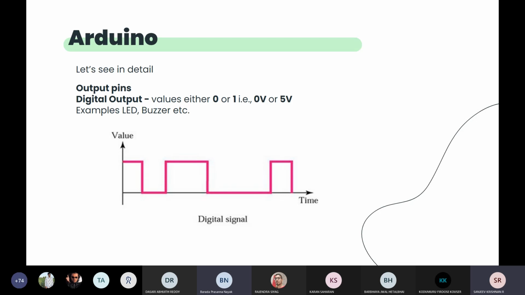Examples for this kind of output is output to an LED. We saw it just now. An LED can either be on or off, right? So that is one example. A buzzer can be on or off. So output to these things are digital outputs, either high or low.